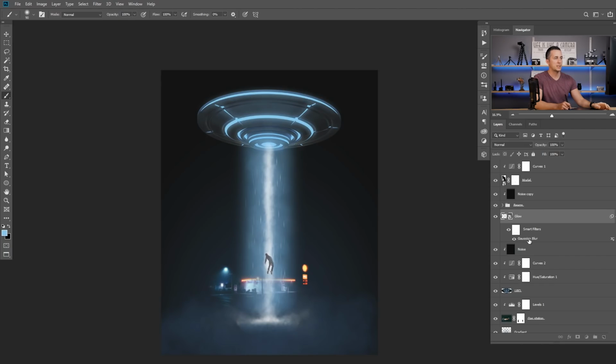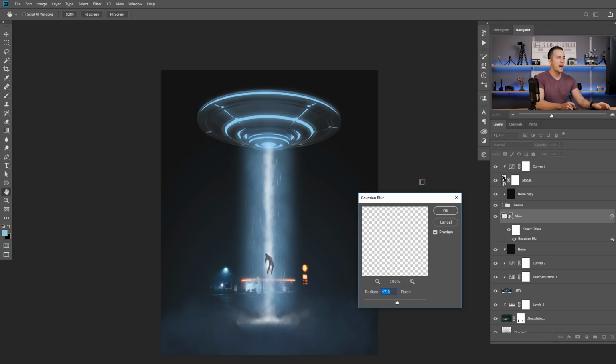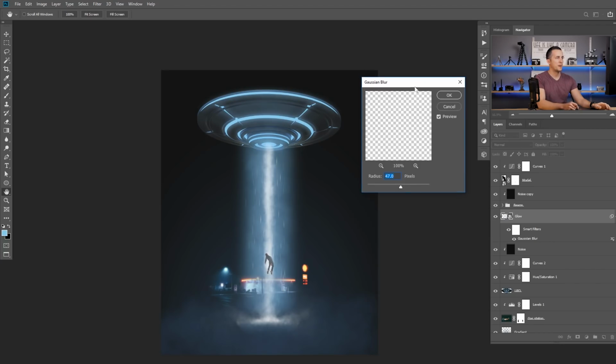But now, because I have this as smart filters, I can just double click on the Gaussian blur text. Okay, and I can just play with this and choose the amount of glow that I want to apply to this image. So probably something like this, maybe a little bit more. 37, I think it's the magic number.